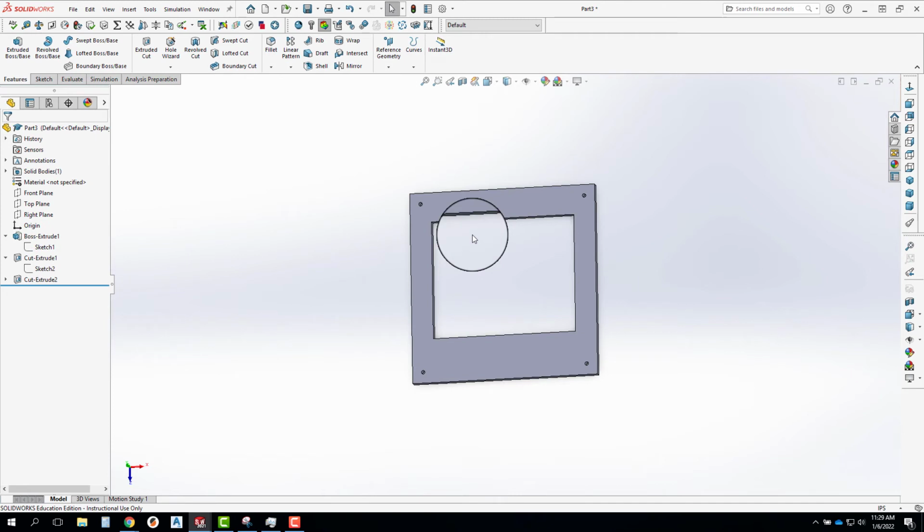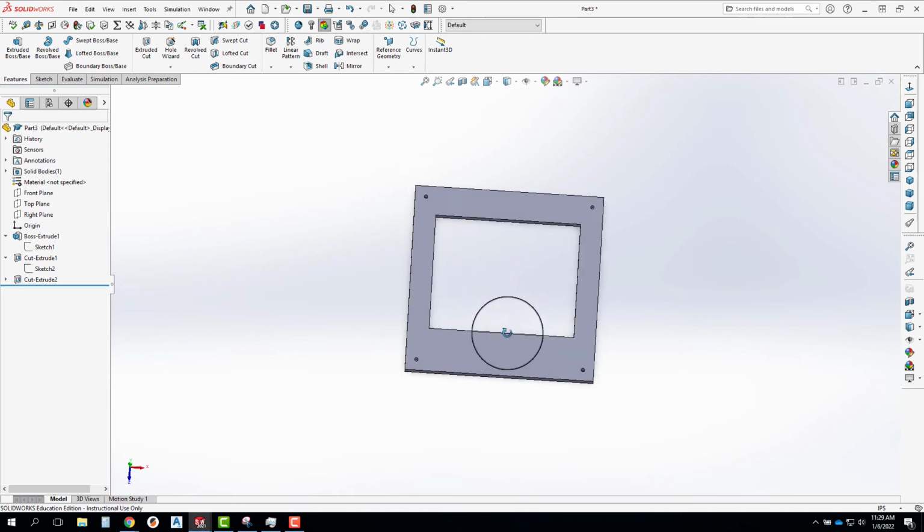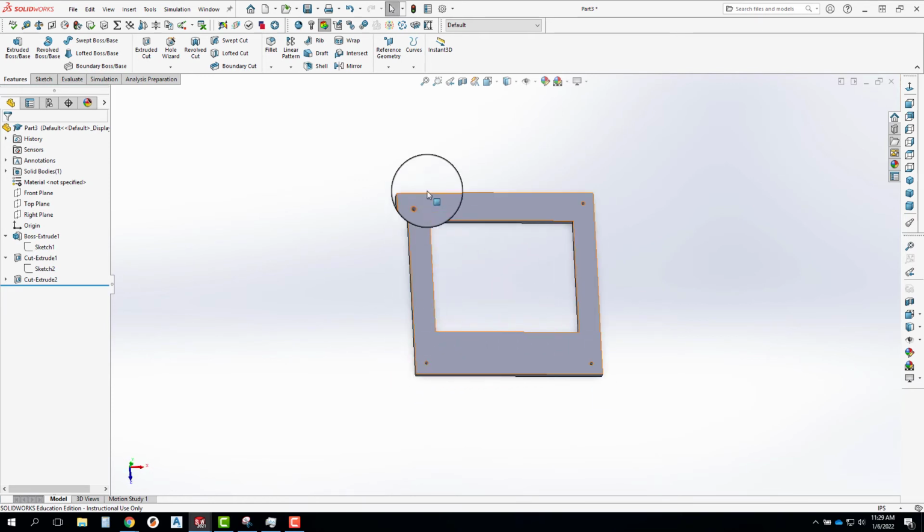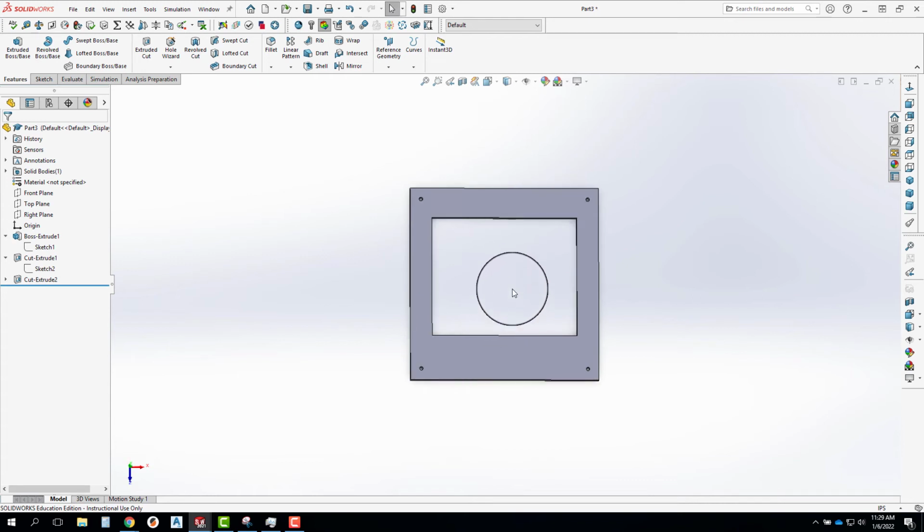And we'll see that my center cutout stayed centered in the plate, and my holes did not. They stayed relative to the edges rather than relative to the origin. So you can see now I could update the outer dimensions of the plate, and my holes will always update based on the outer dimensions, and my inner cutout will always be related to the center origin of the original plate. I think that's a good first overview to sketch relations.